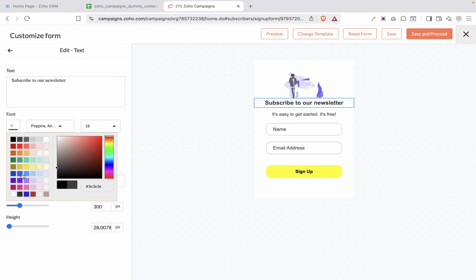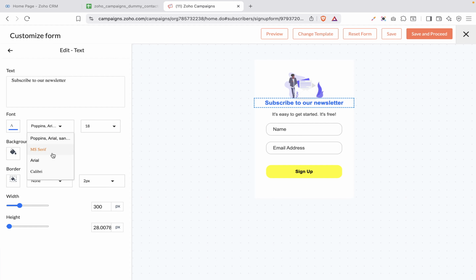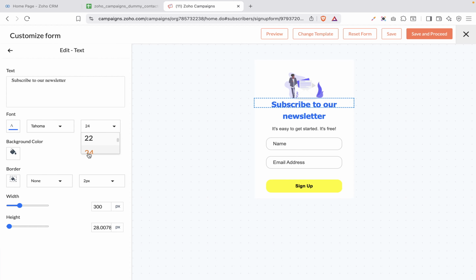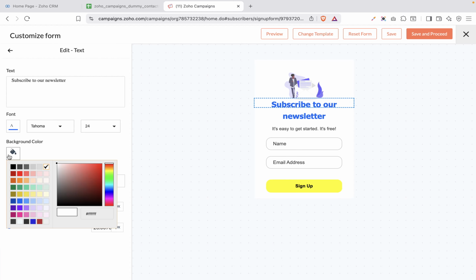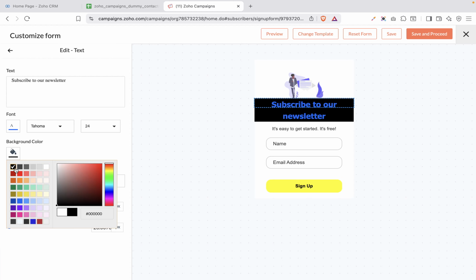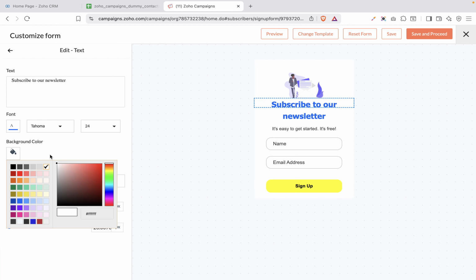to add in a font color, and we can change this text to whatever color we want. We can also decide to change this particular font type, and we can use what font type we want. And we can also increase this to whatever font size we want to use. And we can also decide to add in a background color to this. And I don't want that, so I'm just going to remove this.